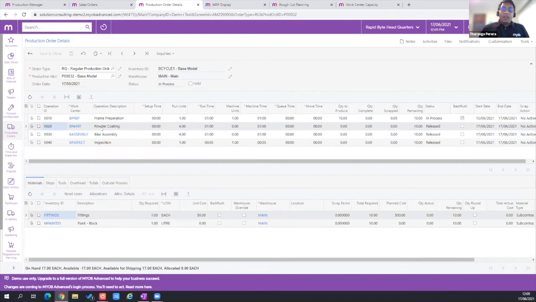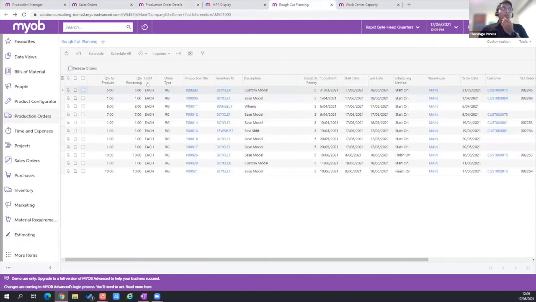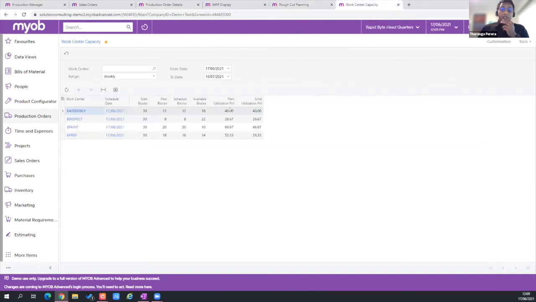The other aspect I just want to touch on briefly is the capacity planning element of the system as well. So you can schedule all your orders. For example, this is called rough planning. So you can schedule it a number of times as a planning order, and based on the priority of your sales orders, you can set that up, and you can also view the capacity utilization as well.